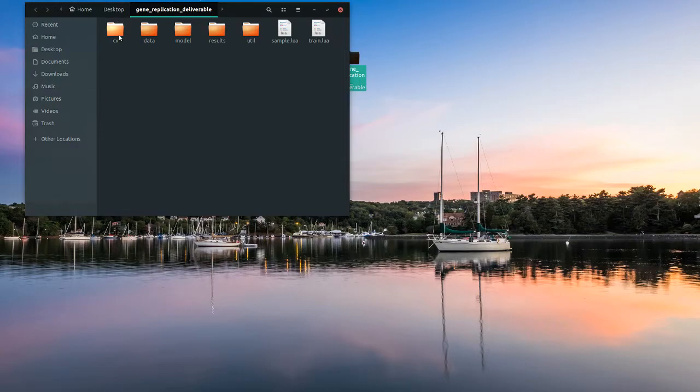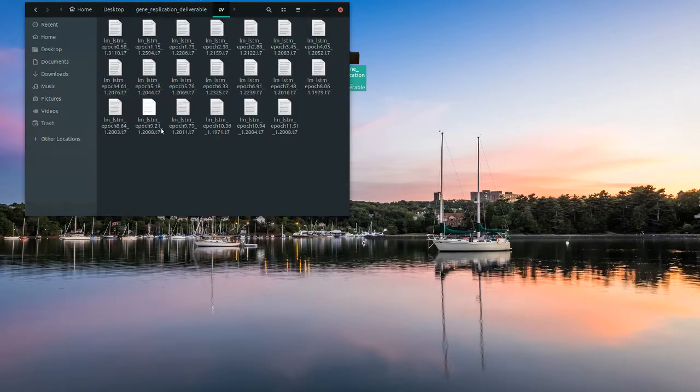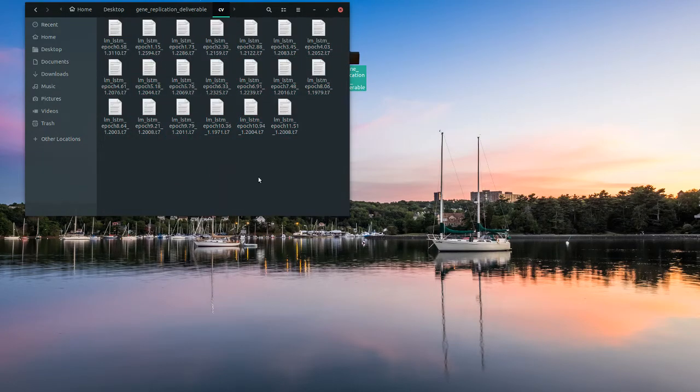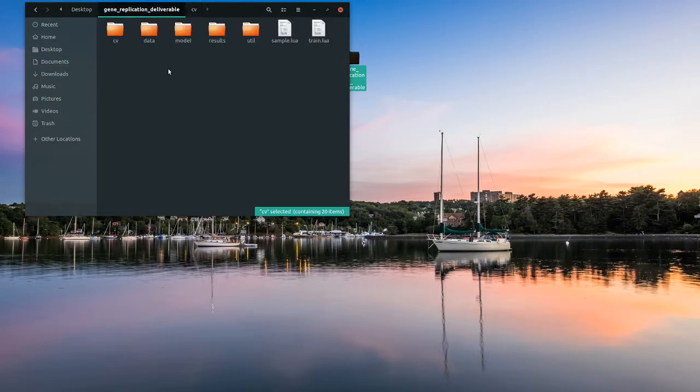So the folder structure is like this. CV is your checkpoints after training. Every 1,000 iterations by default, the training Lua script will make a checkpoint file, and these are given to your sample Lua file to generate your desired text. In the data folder, this is where the samples are kept.